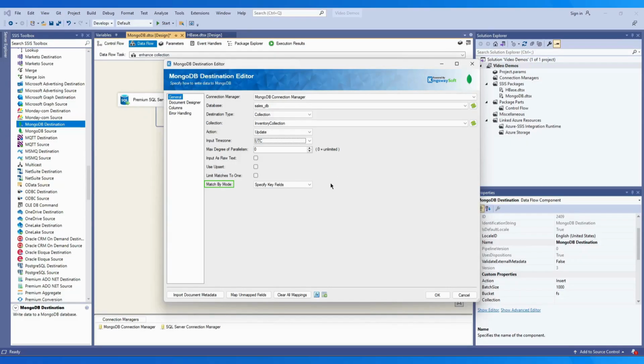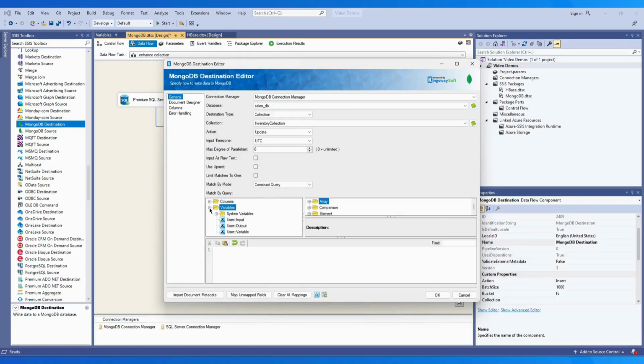The Match by Mode dropdown lets you match by either choosing one or more matching keys in the columns page, or alternatively, provide a constructed query. Construct query allows you to construct a filter string interactively from available conditions and operators. On the left side, you can drag and drop input columns and variables to inject those dynamically into the filter.